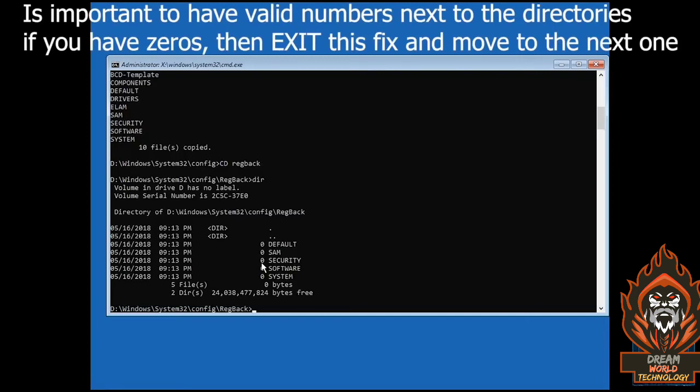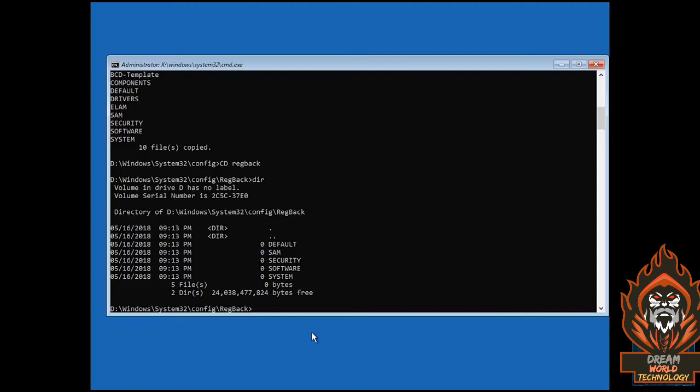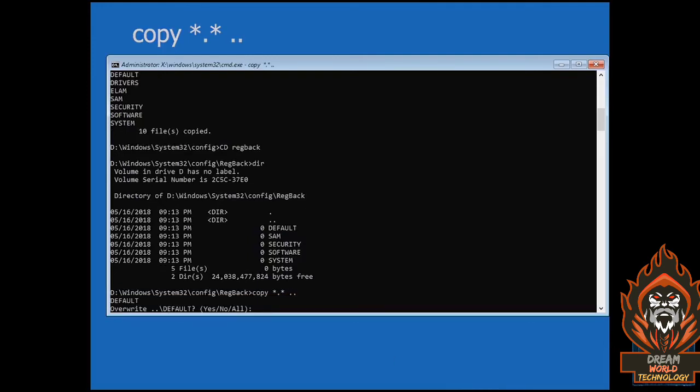For this solution to be feasible and to avoid further complications to your computer, please check that you have the kind of numbers I mentioned here. Otherwise, just type exit and hit enter and then move to the next fix. If you have valid numbers here, then go ahead and type the command copy space asterisk dot asterisk space dot dot and hit enter. Then type the letter A and hit enter to override all.